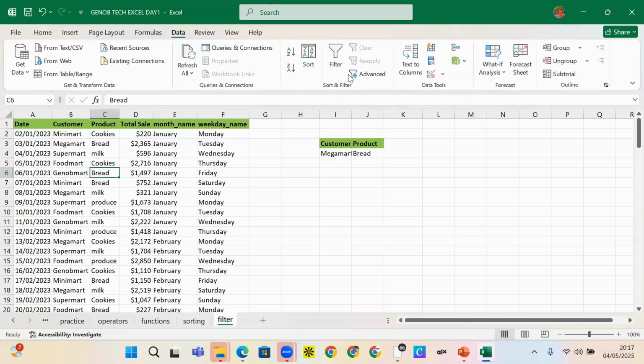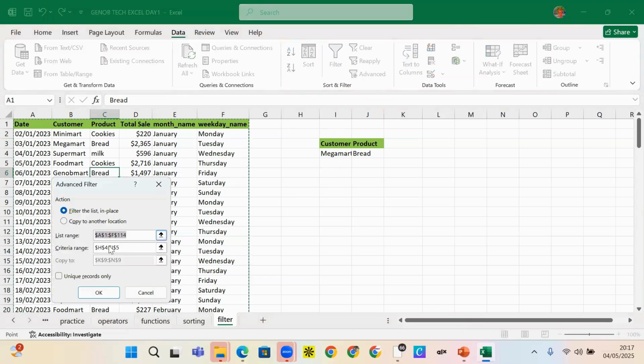So I come back and I insert advanced filter. So this is my criteria, this is my list range. You can see A1 to F114. Okay, that's the list range. Then this is the criteria range which I have specified here. We're interested in seeing the customer Megamart and the product purchased by Megamart, bread, only bread product alone.